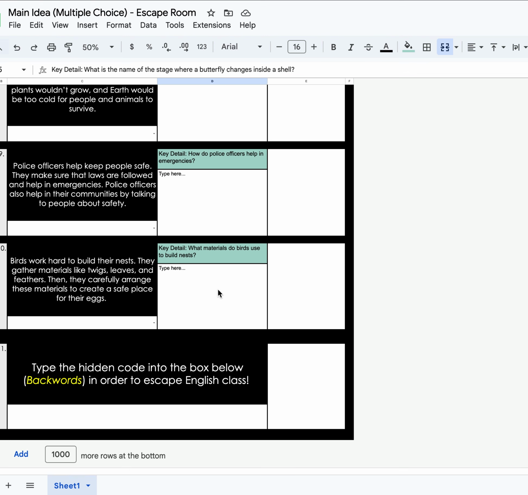Scroll to the bottom. After they get all the answers, they have to type the code in backwards for this one. Makes it a little bit more interesting for them. And yeah, those are the self-checking worksheets.